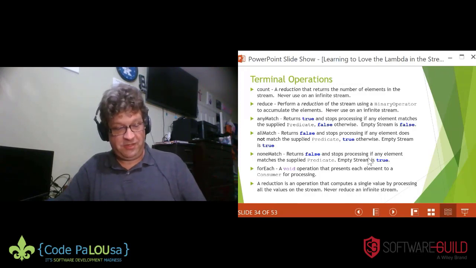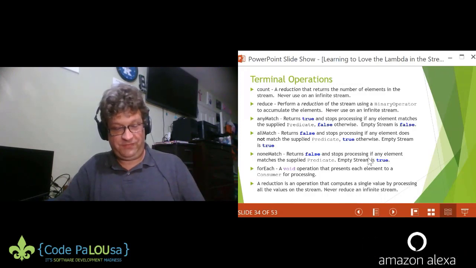AnyMatch returns true and stops processing if any element matches a supplied predicate, false otherwise. An empty stream is false. AllMatch returns false and stops processing if any element does not match the supplied predicate, true otherwise. Empty stream is true. NoneMatch returns false and stops processing if any element matches a supplied predicate. Empty stream is true. ForEach is a void operation that presents each element to the consumer for processing.